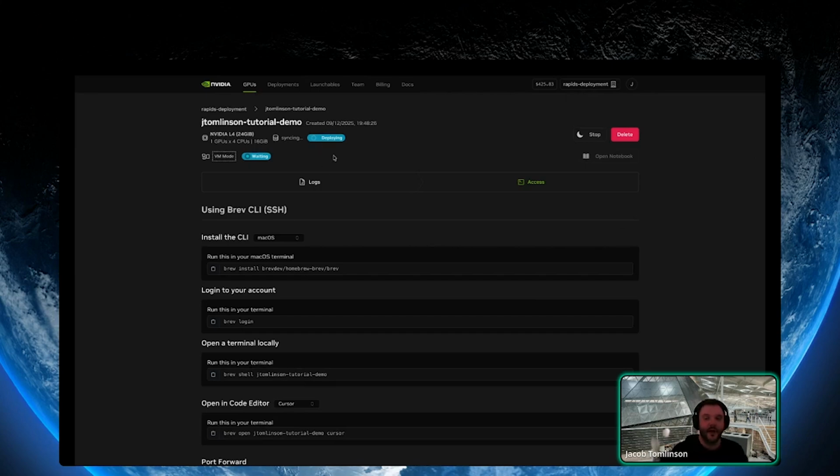In the meantime, the way that I'm going to access this instance is via SSH, because we're going to do a bunch of stuff on the terminal. We can also access it via Jupyter, and if you're familiar with Jupyter notebooks, that would be a good place for you to work. But I like doing stuff over SSH, and there's a nice Brev tool that makes SSH into things very easy.